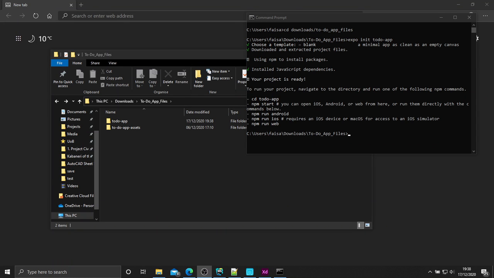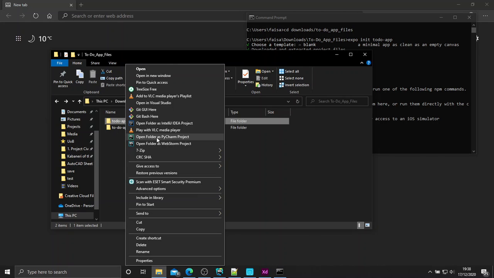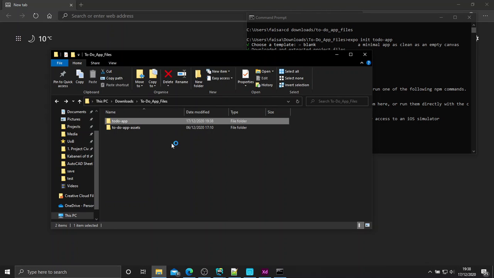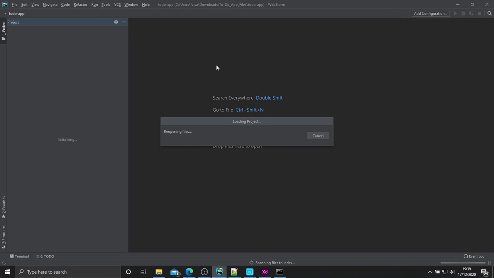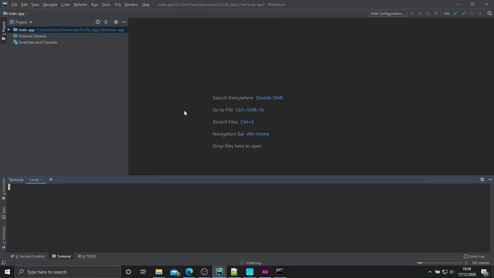So it's finished installing. Now what I like to do is, once it's installed, I'll just go ahead and open our app that we just made. So I'll do open as a WebStorm project. And it'll load up here. WebStorm does have a terminal, so we could use a terminal instead of CMD. Visual Studio Code also has a terminal, but just for the basics, I wanted to show you guys how to do it with CMD.